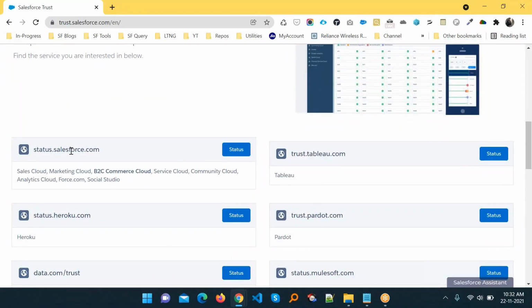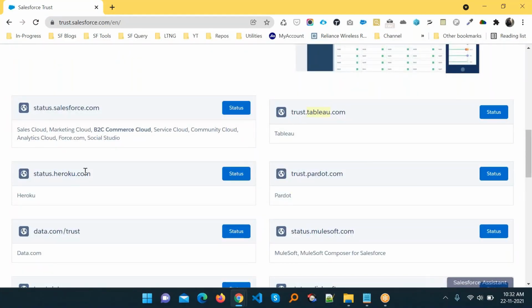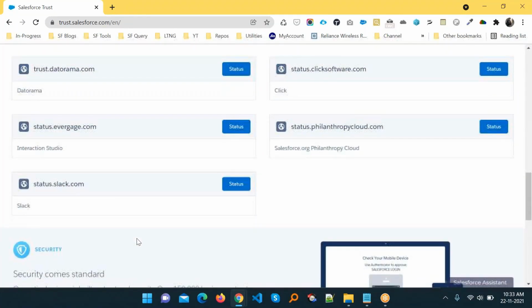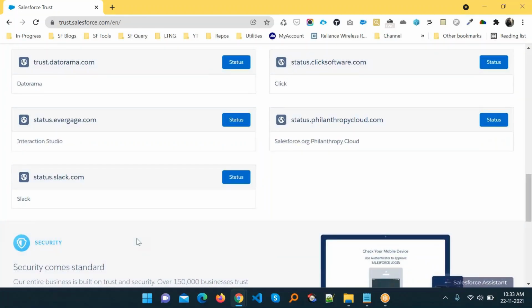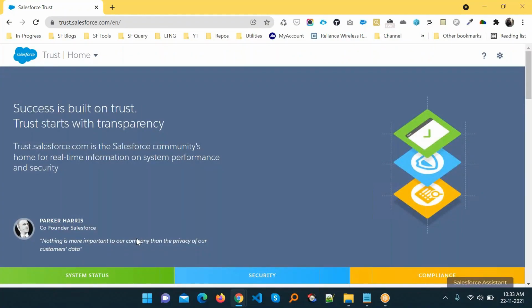Here you can see status.salesforce.com. This is another website covering B2B Commerce Cloud, Service Cloud, Sales Cloud, Analytics Cloud, Force.com, and Social Studio. You can check Tableau as well on trust.salesforce.com. Tableau was also acquired by Salesforce in the last 1 year or within the last 6 months. Then Heroku, status.MuleSoft, Trust. There are so many things, so you can check and learn something from it. This is all about trust.salesforce.com.